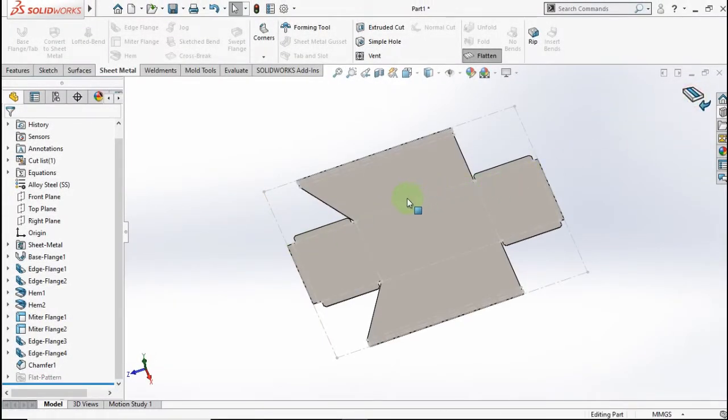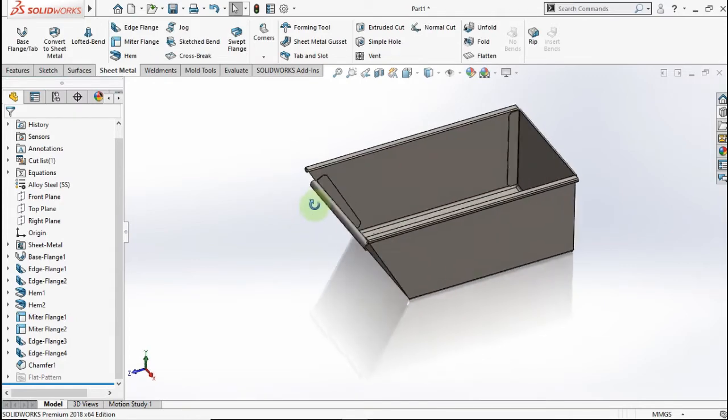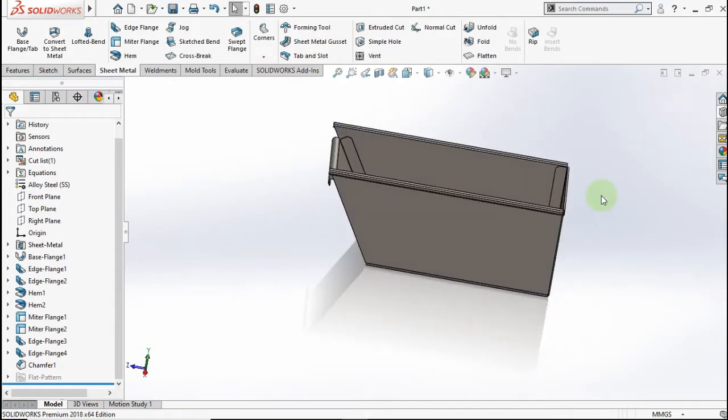In this time, I will show you how to make mini toolbox like this. Without wasting time, let's start it.